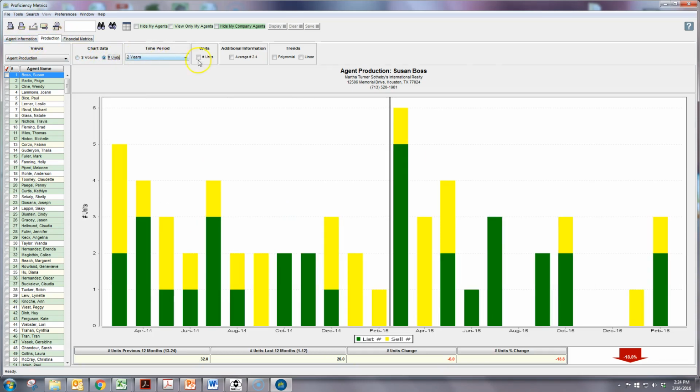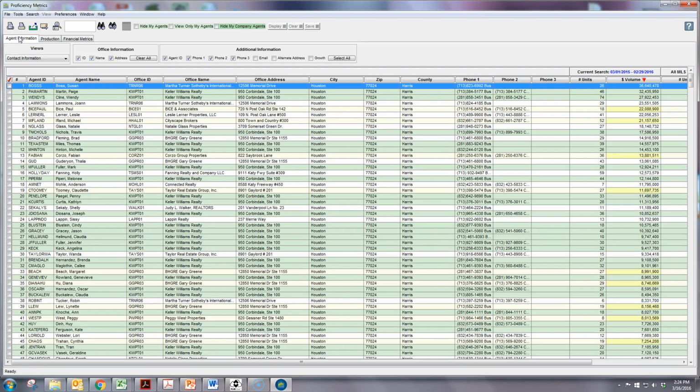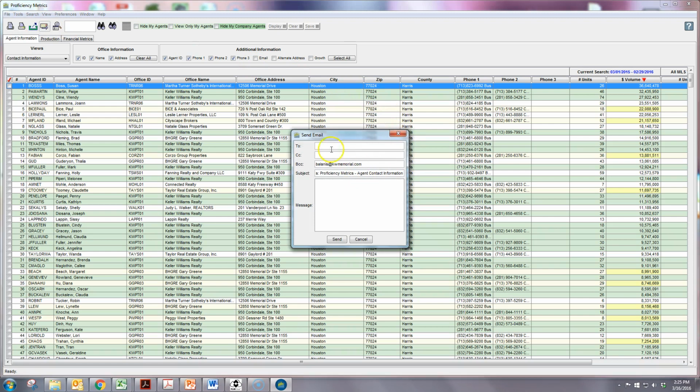You can click on units, volume, agent information. When you're in this page, you can actually export as a spreadsheet. You can mail it as well.